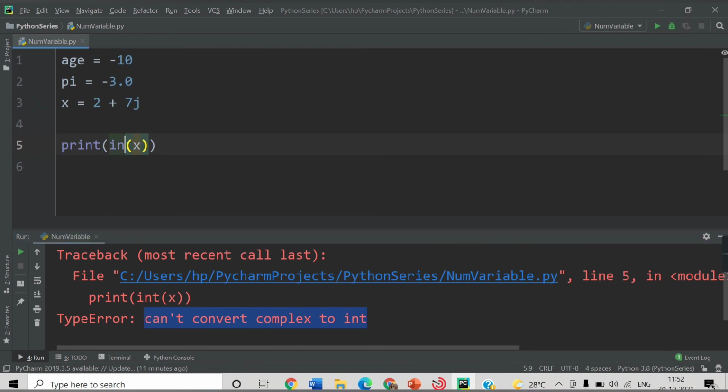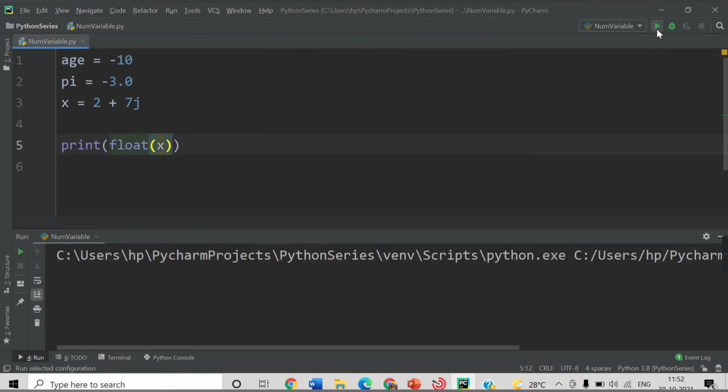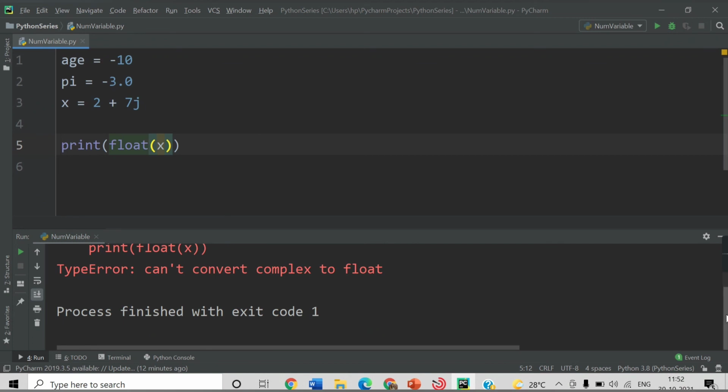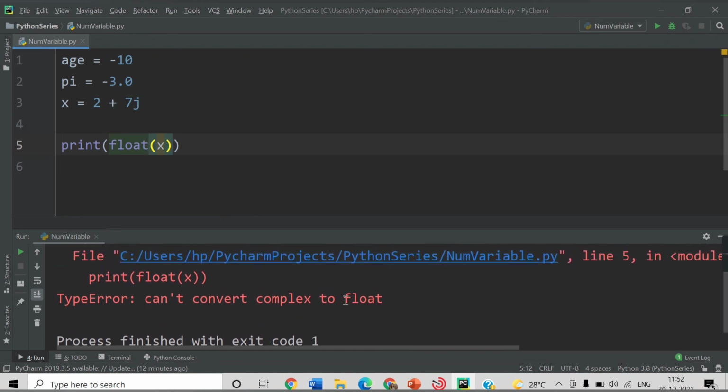So what if I want to convert the complex number to float? So I will give a float value, save it and run. So see, in that case also I am getting an error. The error says can't convert complex to float. So here you need to note that a complex number cannot be converted to another type like integer and float, but integer can be converted to float, float can be converted to integer, complex number cannot be converted.